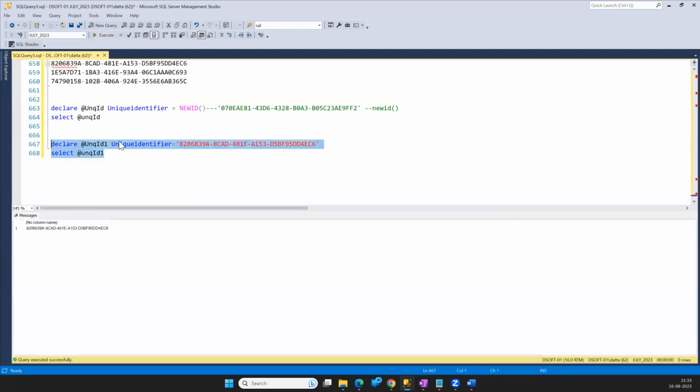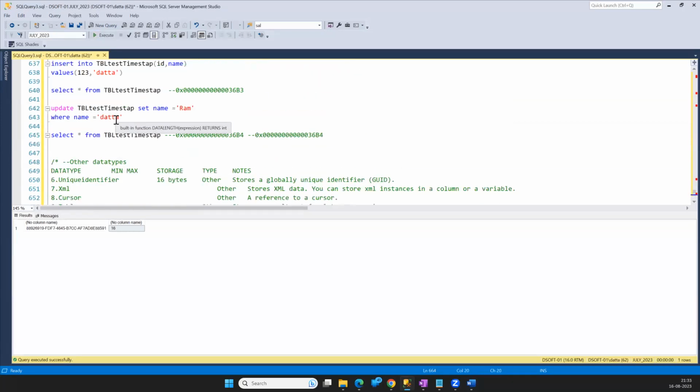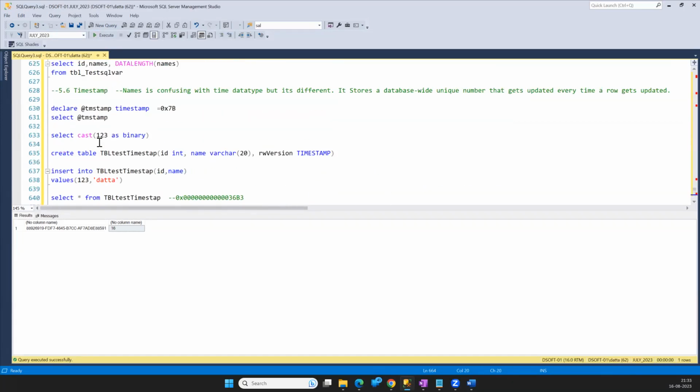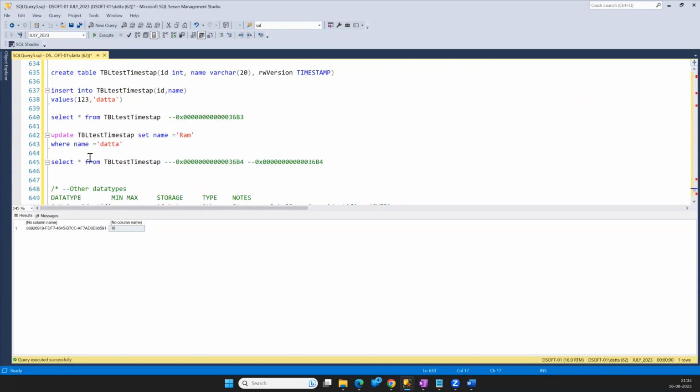So the second thing is how much storage space is required. For that, I will use the DATALENGTH function on the unique ID. Here also, I take the same one. You can see the storage space required is 16 bytes. And one more thing remaining here was timestamp, and for timestamp also I will show you what storage space is required.